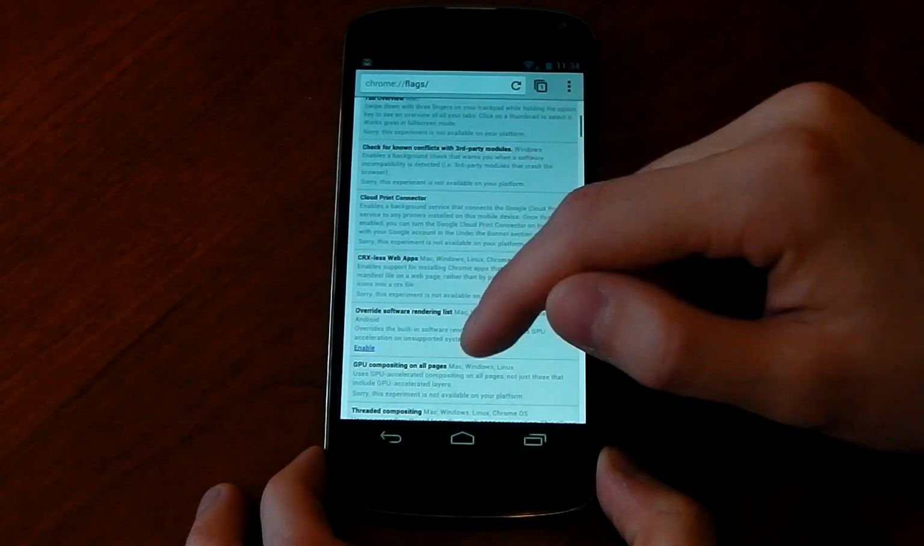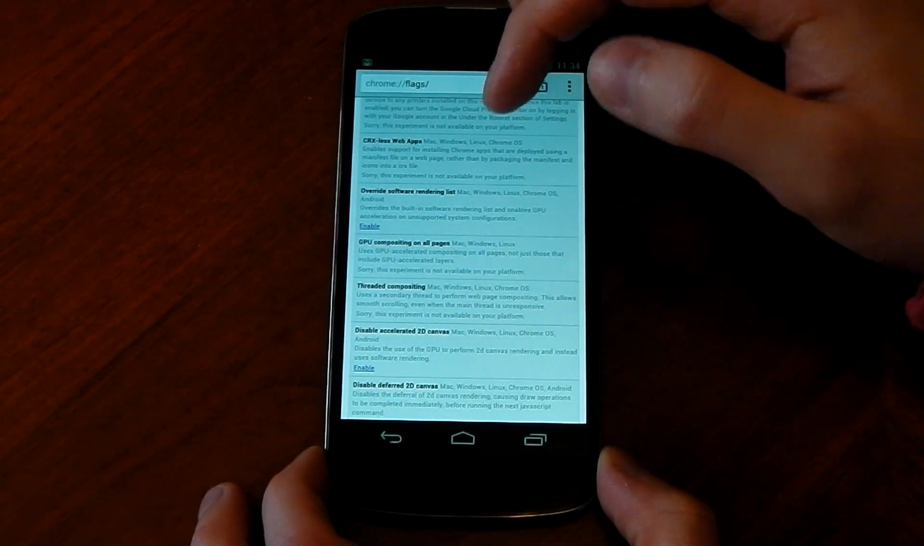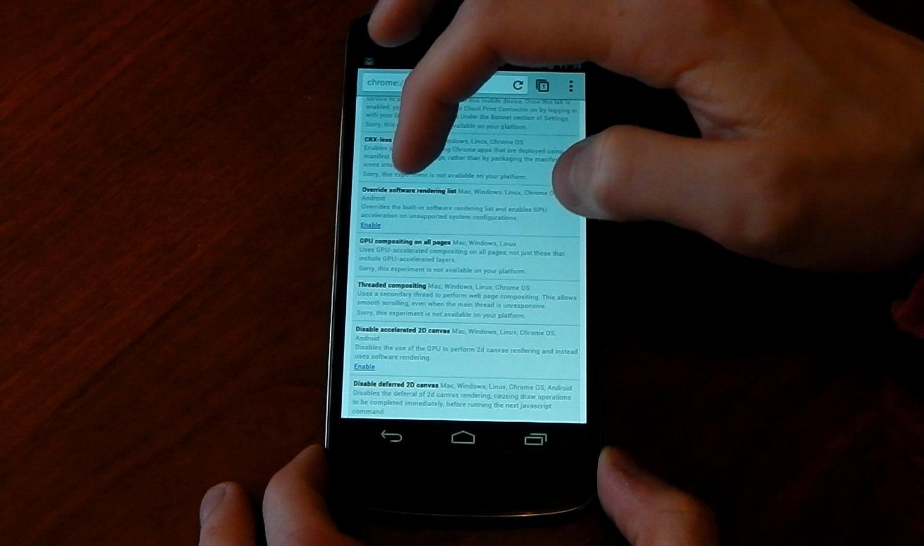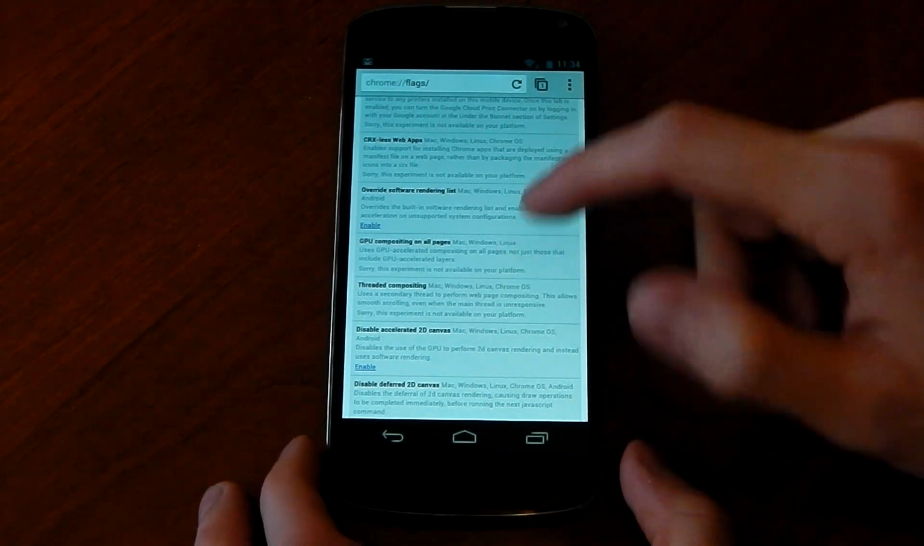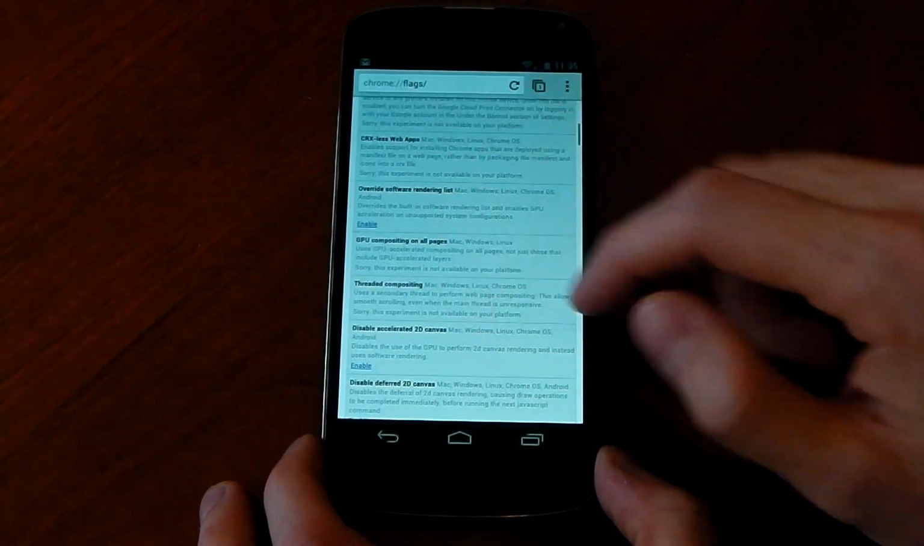You can see here, cloud print connectors. Not all of them are allowed. You can't actually use them. This one you can hit enable. Override software rendering list. It gives you a little bit of a blurb about what it actually does. It's really light and faint. I don't know if you're able to see that, and I can't zoom in.